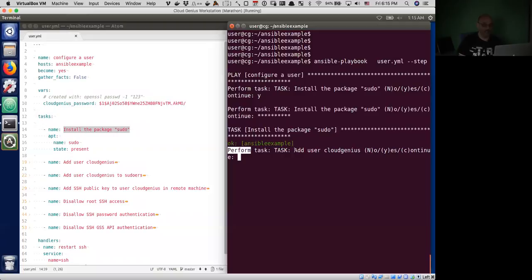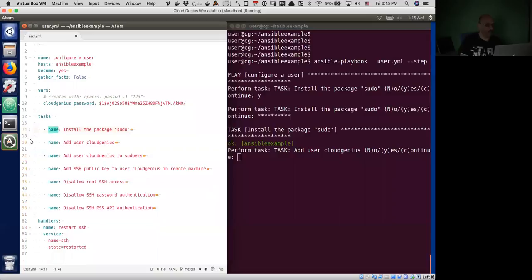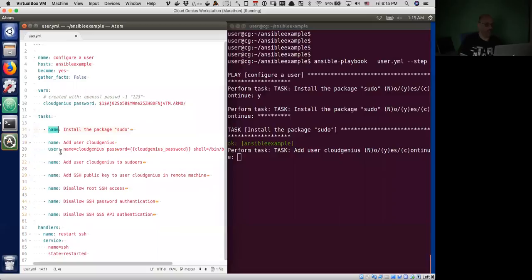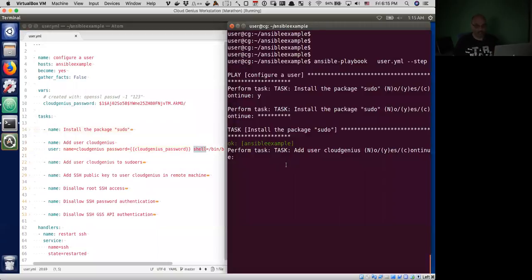Next action is add user Cloud Genius. This is the action in line number 19. If you expand, the user called Cloud Genius will be created in that machine with a password and a shell and all that. But before we run this particular action, I want to show you where this thing actually happens.